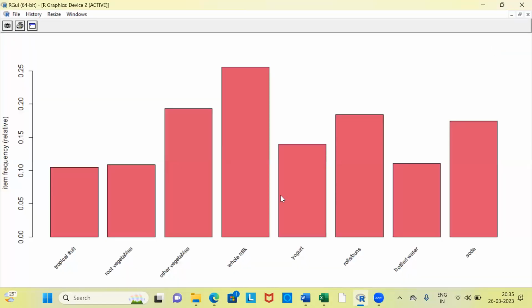This is the output of the item frequency plot. What you're seeing here is a very, very striking chart. This is very useful because you can take this and create a PowerPoint presentation out of this particular graph. This tells me the 8 most important products or the 8 most popular products. Since I have already interpreted this in the earlier command, I'll not again interpret this. Let me close this particular chart.